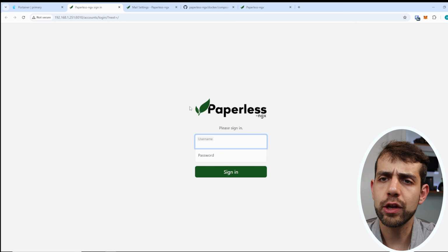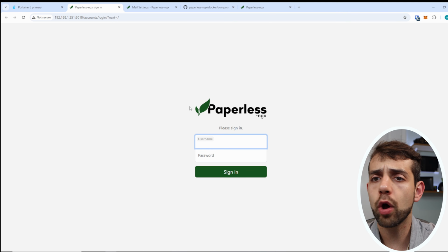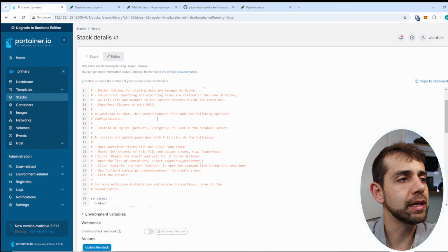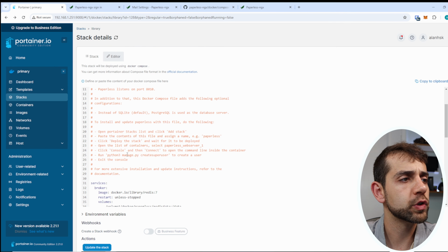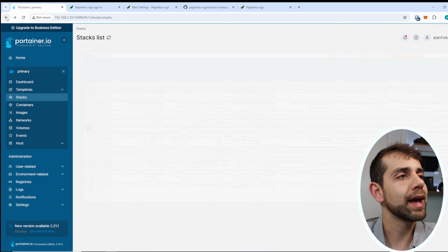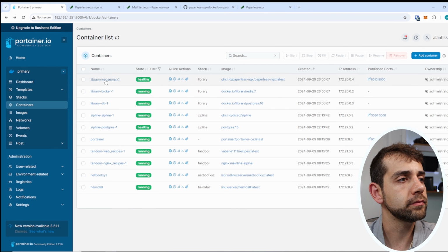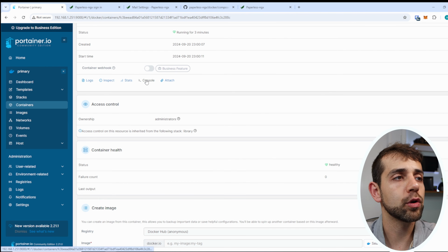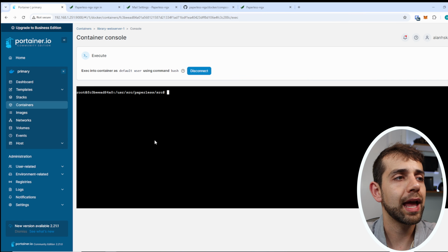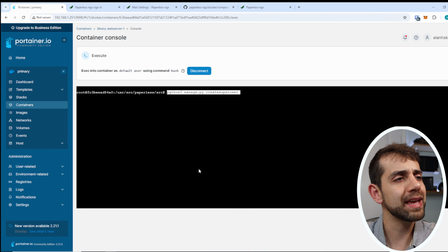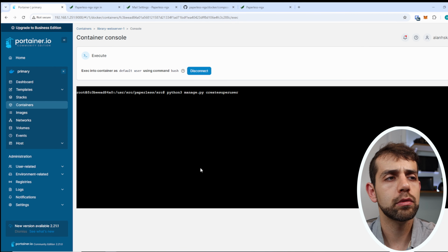But I have a problem, we didn't define the user and password. As a standard, they will not have any user or password unless you create it. If you come back here and come in edit, they will explain how you need to do it. So what you need to do is copy this specific information, go back here and open this container, come here in console, connect, and here you can create your user.